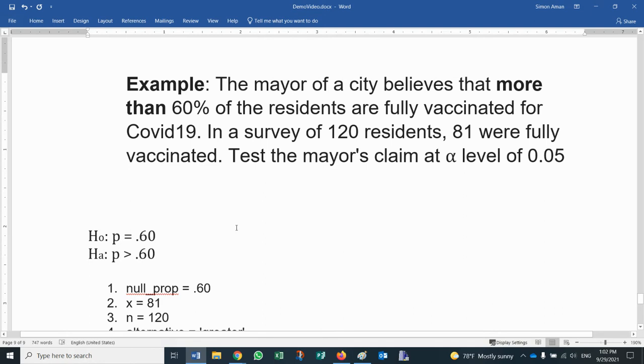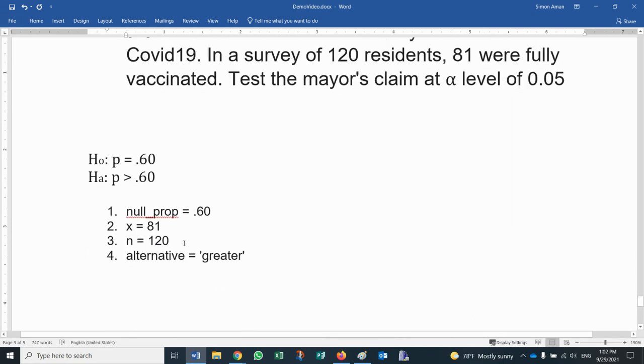Now we're going to use letters X and N. N is the sample size, which is 120. And X is going to be the number of people, in this case, fully vaccinated. It's very common to use the letter X, but it just means those who said yes. So they will be asked, are you vaccinated? Yes. It could be another context. And that's how we decide X. Again, in this example, because the mayor is claiming more than 60%, the alternative is greater.